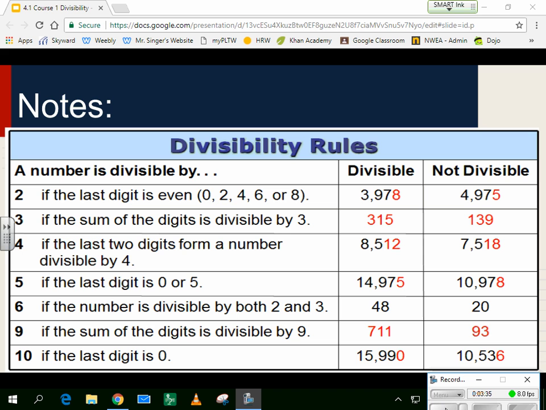So the simple one for 2 is looking at the last digit. If it's an even number, it's going to work with 2. 2 will divide into it. So 3,978, that works. 4,975 would not because 5 is not an even number. That one's pretty easy. The other one that's pretty easy is the rule of 5. It says if the last digit is a 0 or a 5, it'll automatically be divisible by 5.